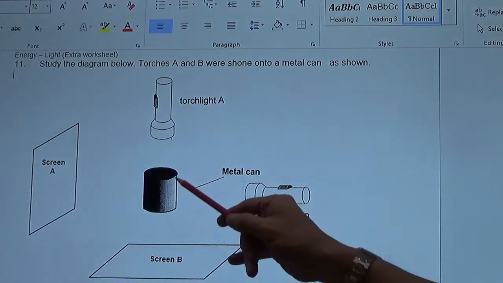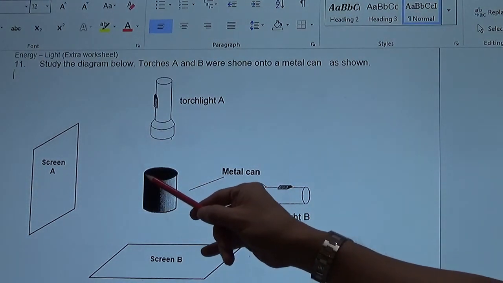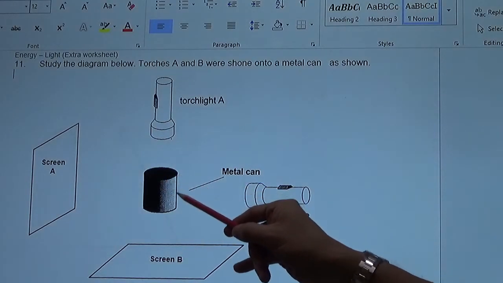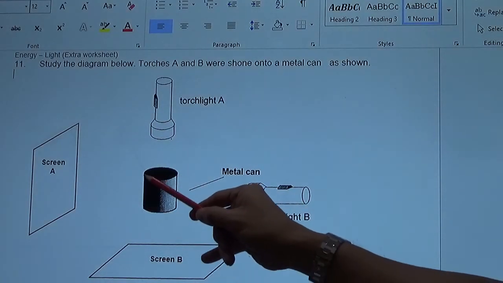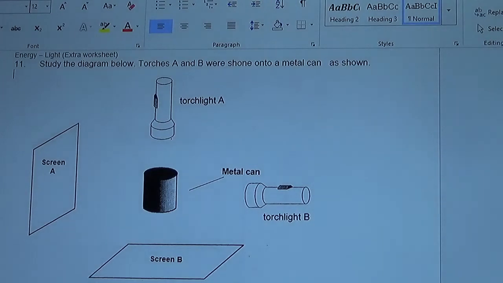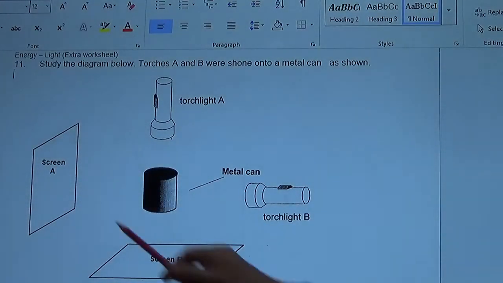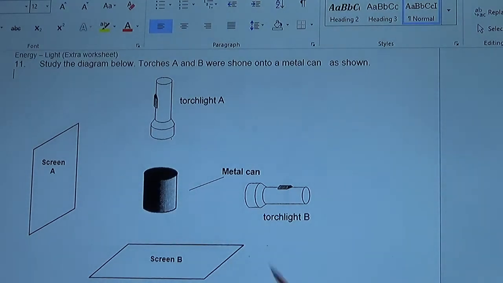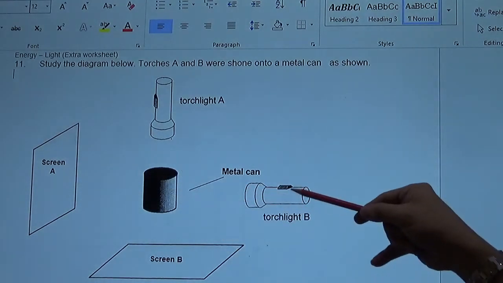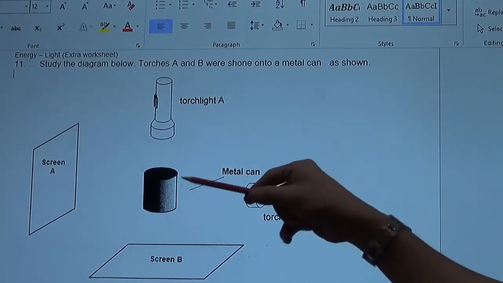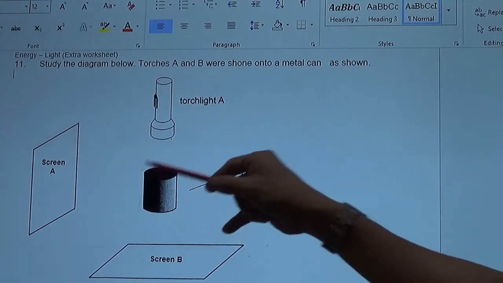So same thing. If I look at this metal can, where is the outline? You just go along the line, go along the line, and you see that, hey, I just need to draw a rectangle there. So for screen A, it's going to be a rectangle based on the outline here, because you're looking from here. Looking from here means you're going to see the outline like that.